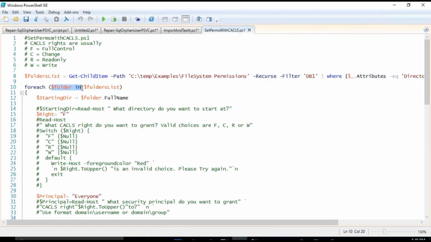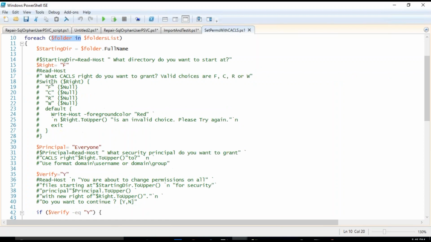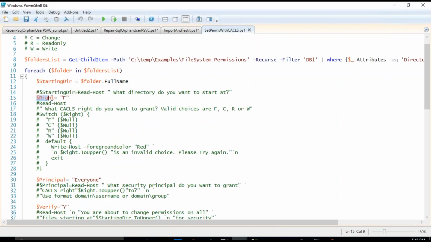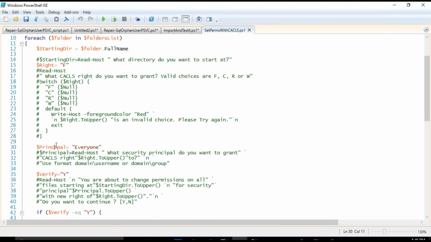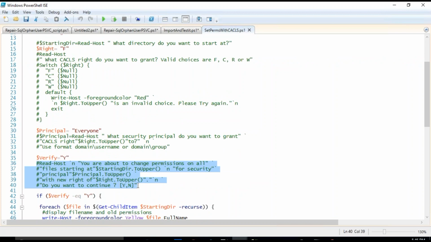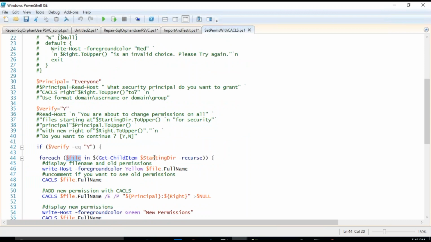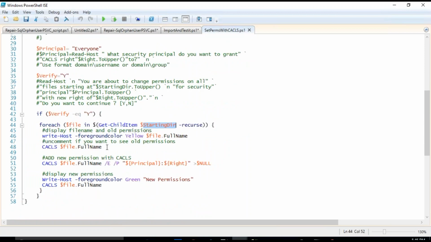With this, I can iterate each folder and get the full name, my variable saying that I want to apply full access to my principal, that is Everyone. Here is a verify, because if you see the commented code here, we use Read-Host to wait for some input from the user if you want to continue or not. And for each file inside the directory, I will see the old permissions, I will set the new permissions, and I print again the new permissions in order to show that there was a change. So if I run this, okay, this is what happened.